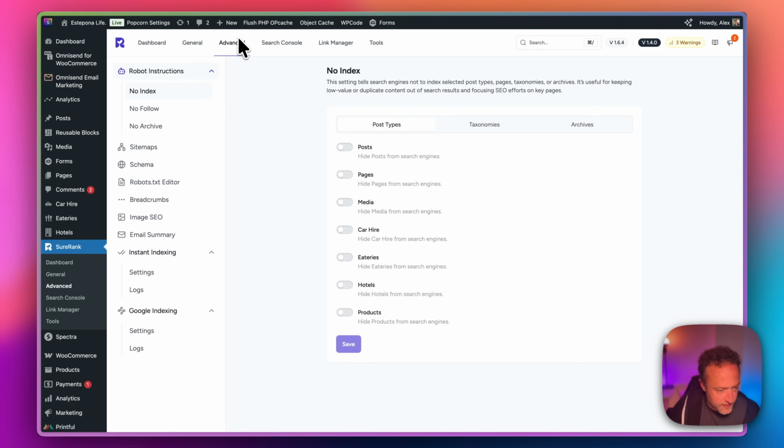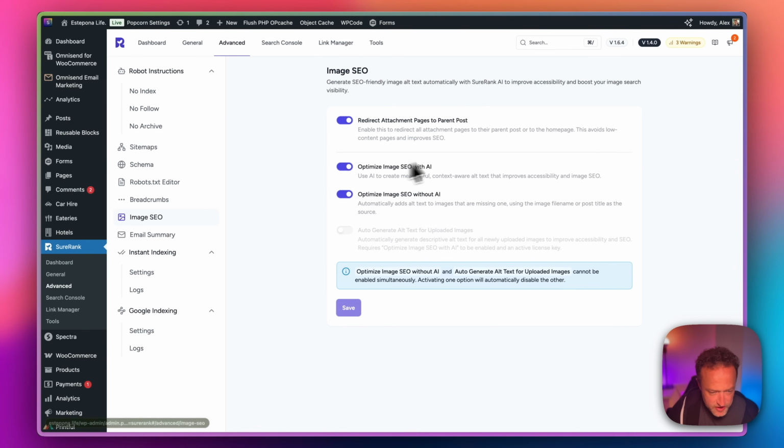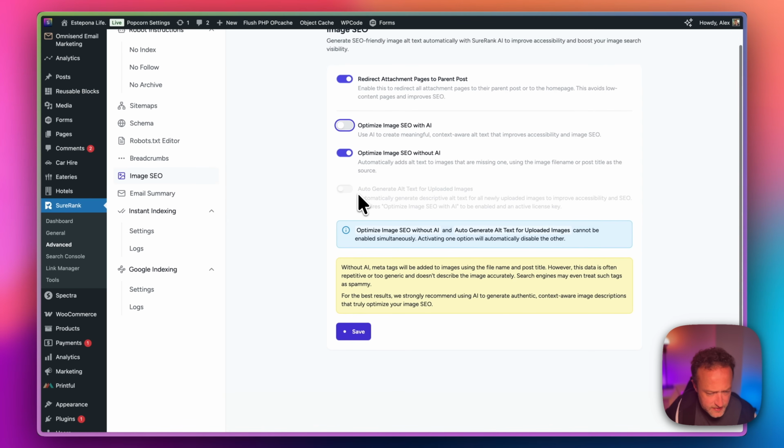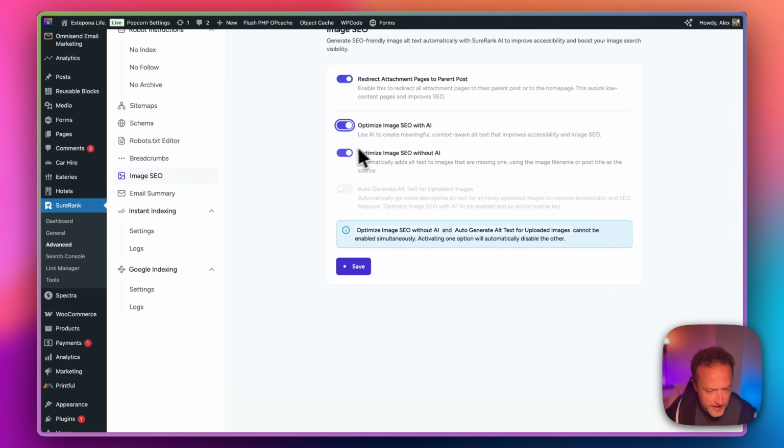Let's go into advanced, and there was this image SEO which I'm really interested in. And we've got the optimize image SEO with AI. I like that. Or you've got the auto generate, newly uploaded to improve accessibility and SEO. Now, what is the difference between these? Because one's with AI, one's without AI.